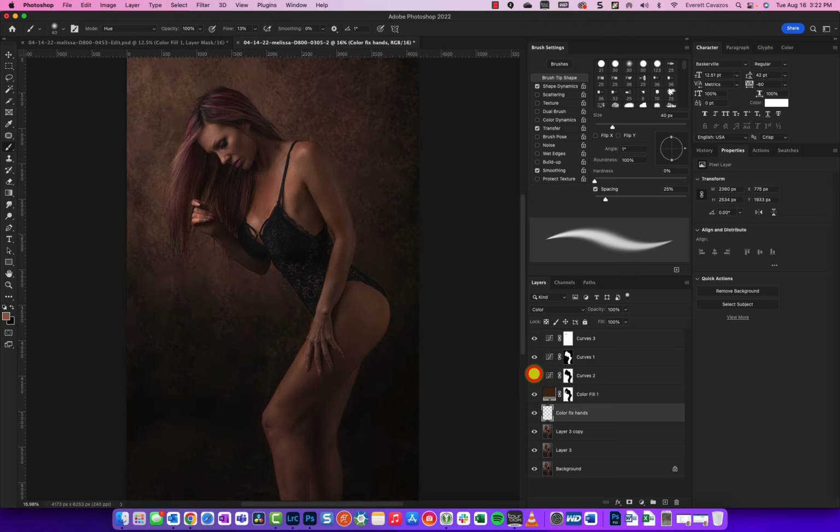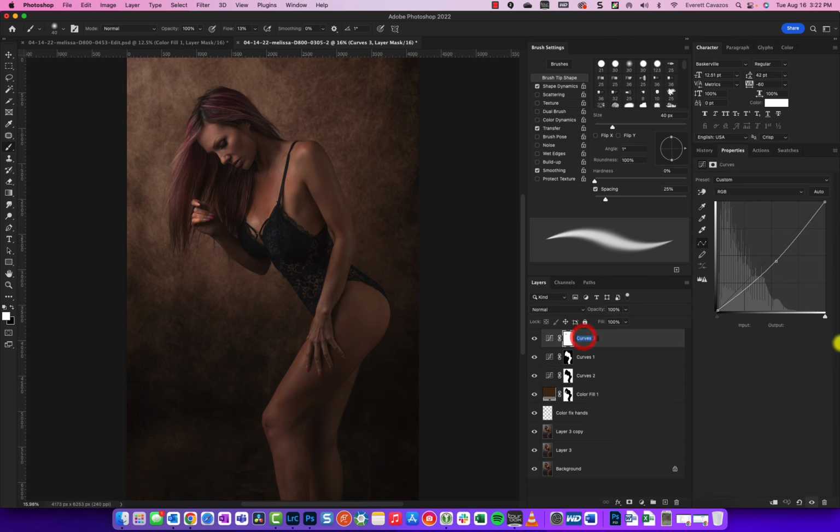I'm making sure my ordering's correct here. These are all curves. Let's call this global curve. This really isn't doing anything right now. This is just model mask, really. It's just serving as the model mask.